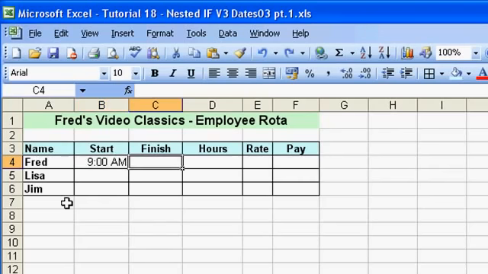Now let's say Fred's finish time is 5:30. I can enter that by typing 5 for the hour, colon, type the minutes obviously, 30, spacebar, letter P, press enter. 5:30 PM. And again, if we go back to that cell and look in the formula bar, you will notice that Excel has formatted that in its own format, but in a 24-hour clock as opposed to a 12-hour clock.